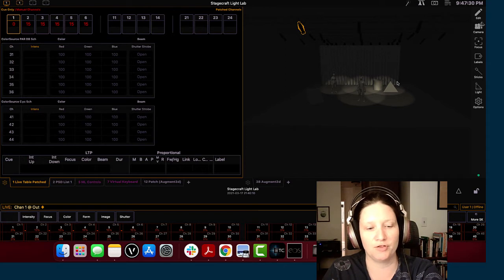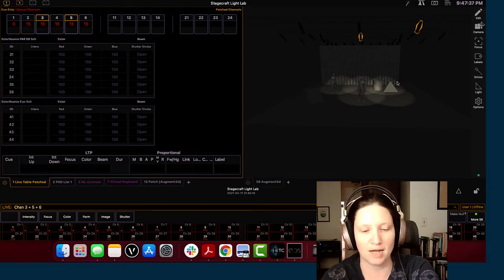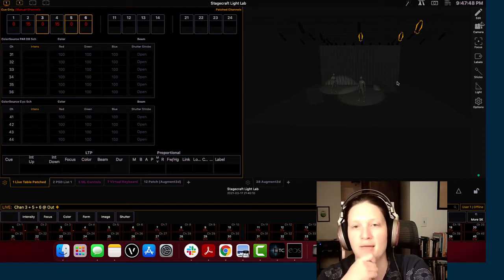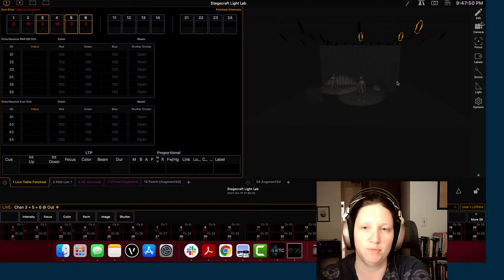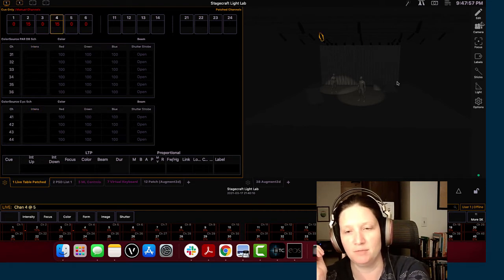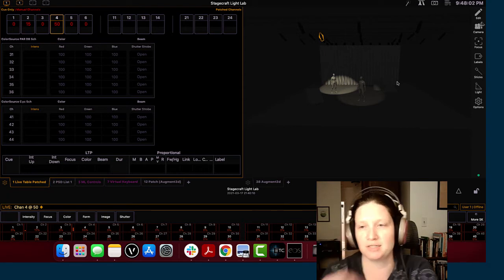So I can say 3 plus 5 plus 6 at, and I can either hit 0, 0, or I can hit the O button again for out. And so now what's left is just those 2 lights. And maybe I want my upstage person to be brighter than my downstage person. So maybe I want to take channel 4 and set that to 50%. Okay, so now the upstage person is brighter, the downstage person is less bright.